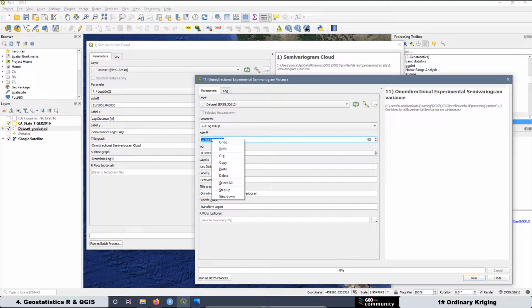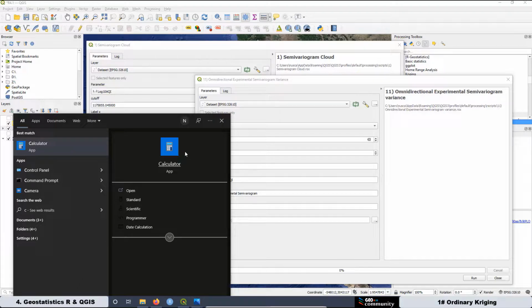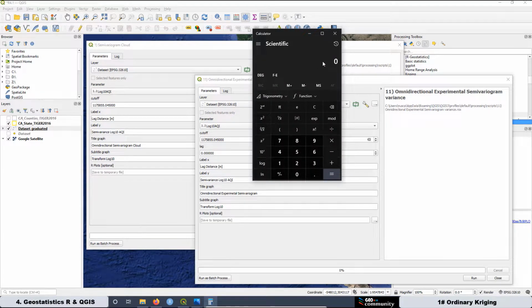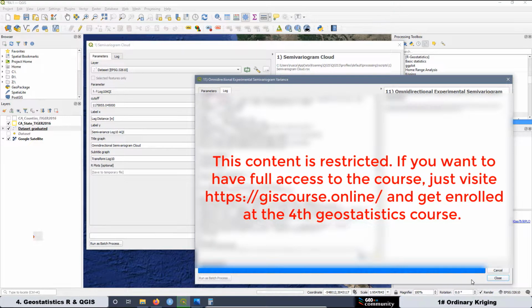For the lag distance, we are going to take this distance, copy the cutoff, then take the calculator and over here, and we are going to divide that one between 10 because we want to have at least 10 lags. Then we are going to copy this one, select all, copy, and we are going to use this one as lag distance. Paste. Remember that this is the first approximation. Later we are going to be more accurate, okay? Then run.